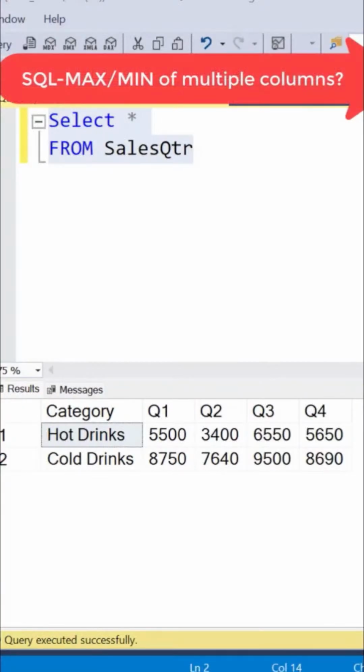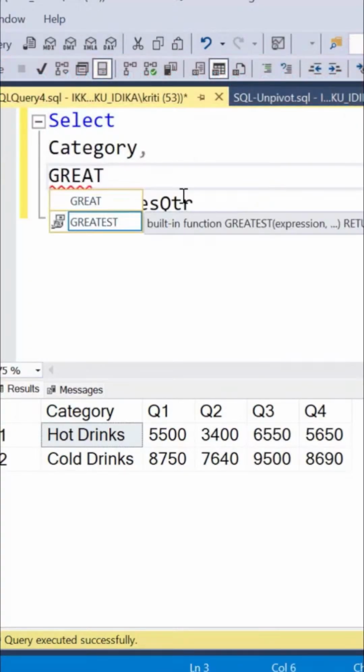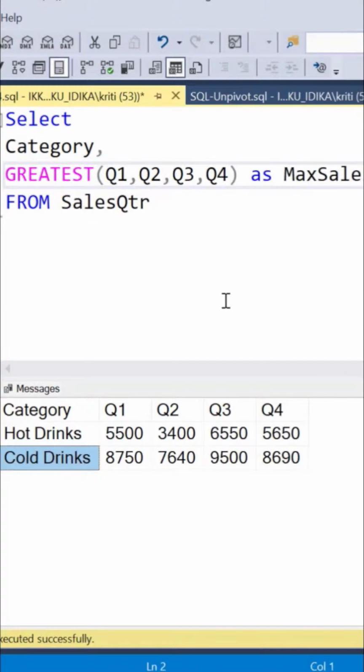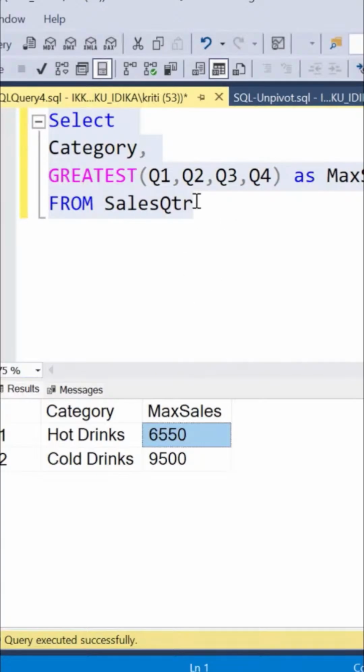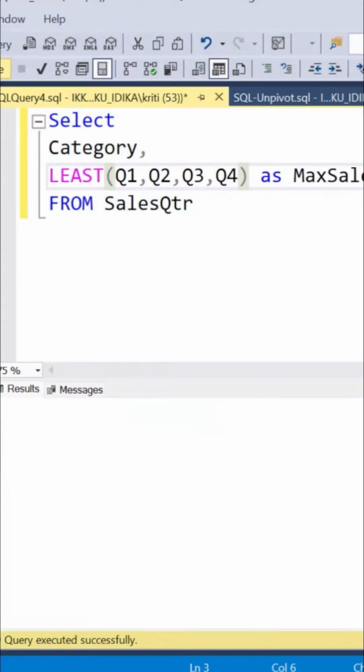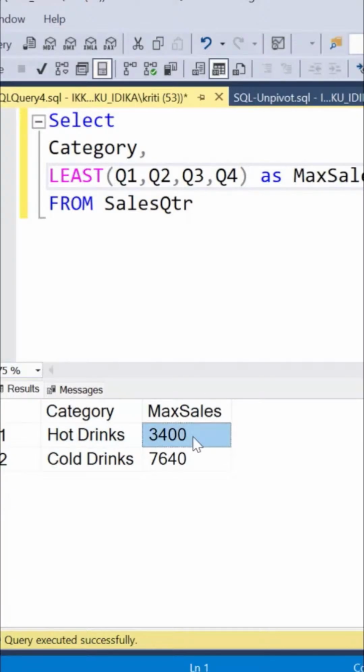Say you want to find out the maximum or the minimum of values in different columns. These two functions will allow you to do so. To find the maximum value, you can use the greatest function and pass the column names out of which you want to find the maximum value. In our example, we want to find out the maximum quarterly sales values for our categories. Executing this is going to give you the maximum sales out of the values in these 4 quarters for that category. Similarly, to find the least sales, you can just replace the greatest function with least and execute the same query, which will give you, in turn, the lowest quarterly sales in any of these 4 quarters.